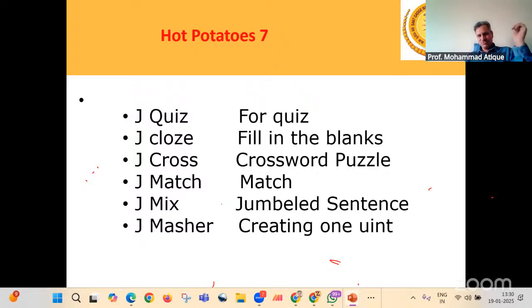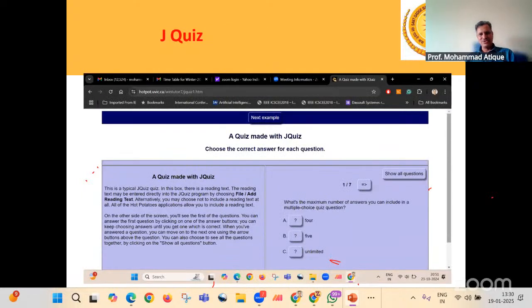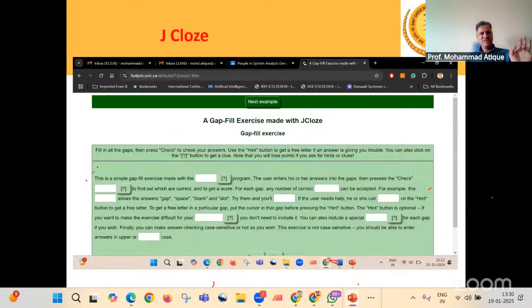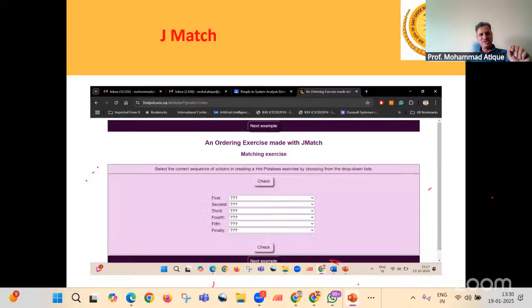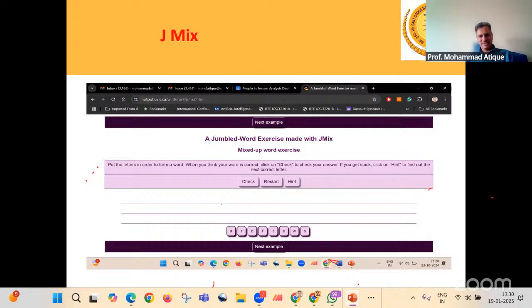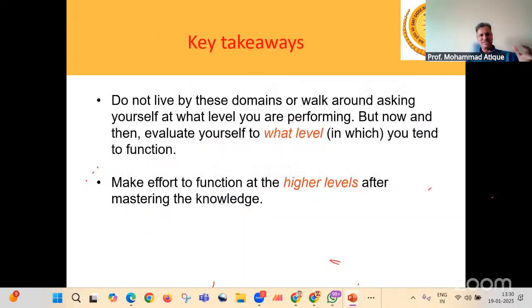We will just try to work on it in a live mode. I'll share my screen, and these are some of the screenshots, but I'll demonstrate in the session itself. As I was saying, this is a quiz made with JQuiz. This is the fill in the blank sort of exercise which you can create with the help of Hot Potatoes. A crossword kind of exercise can be created with JCross, and match the following sort of exercise with JMatch, and JMix with the jumbled sentence exercise. These are the screenshots, but I will demonstrate here in the class.